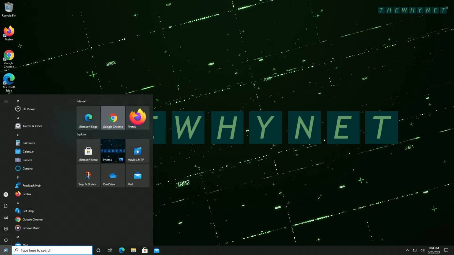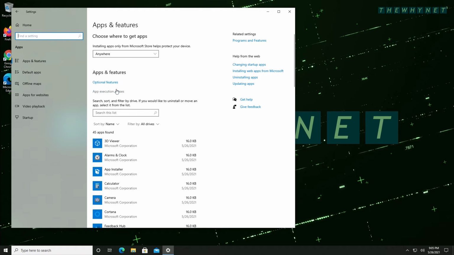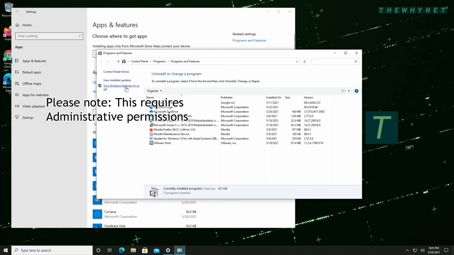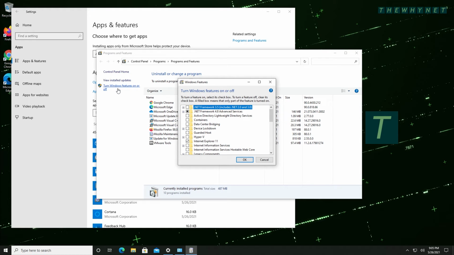Click the Start, go into the settings, go into Apps, and then click Programs and Features. And from here you can choose to turn Windows features on or off. So once you click this, you can see the entire list over here.